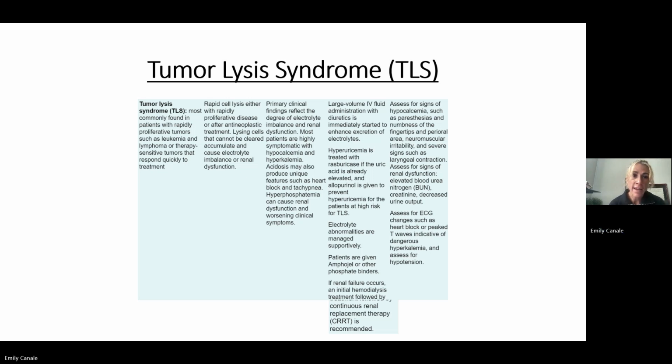Any electrolyte abnormality, you have to treat supportively. If they do develop kidney failure, they would need continuous renal replacement therapy. Remember, that's your emergent dialysis for an emergent problem.